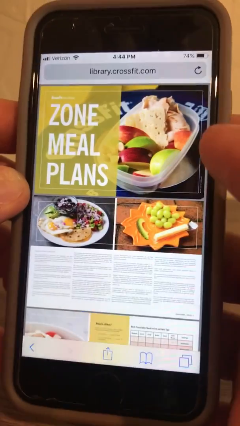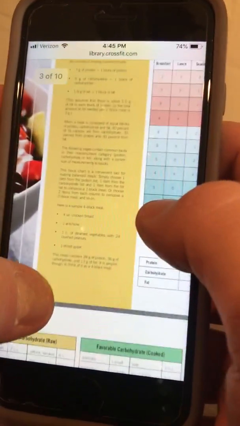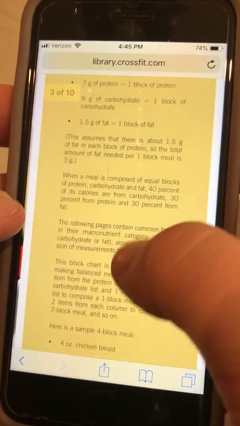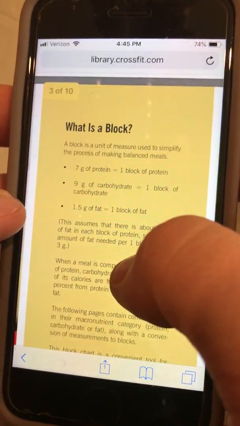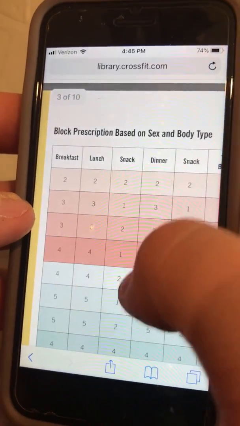Now, the beauty is this is on your phone. It explains everything about the zone here. And right here, it tells you what a block is, right? It tells you, hey, here's an example of a 4-block meal. This is what a block is. This is what it equates to, all that stuff. You can read that if you want more in depth, but right here, it kind of gives you a block prescription.